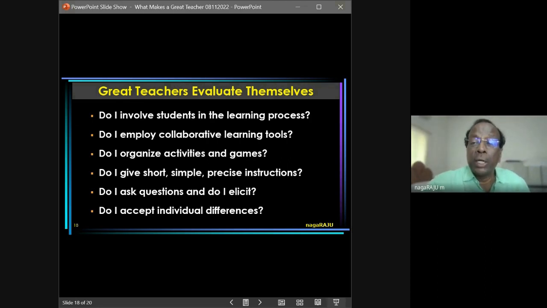So the questions are: Do I involve my students in the process of learning? Is my class one-sided or two-sided? Is it teacher-centered? Is it student-centered? Are my students empowered to participate in my class? Do I give them space? That's the word Sakshi used. I just gave them space where I do not judge them.